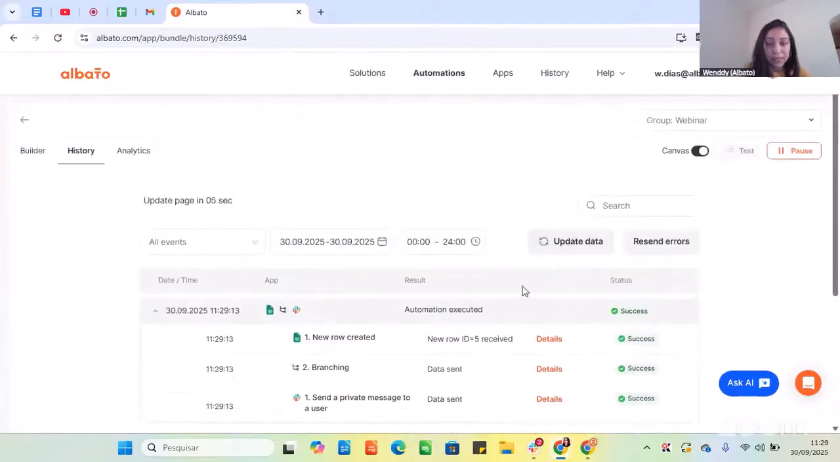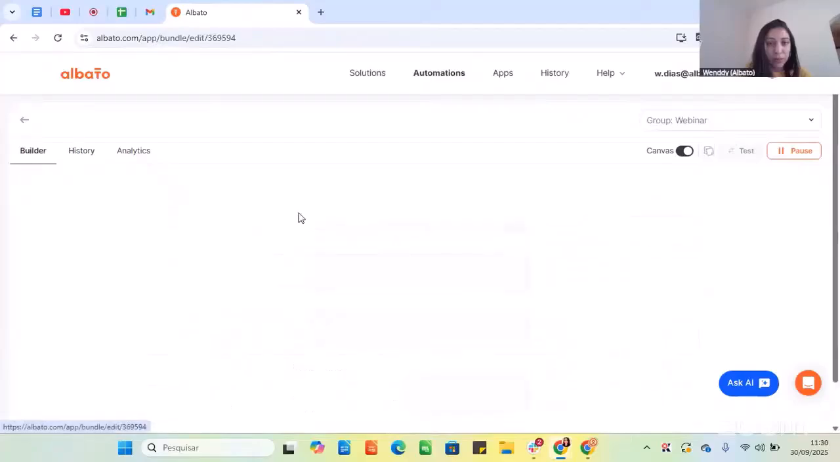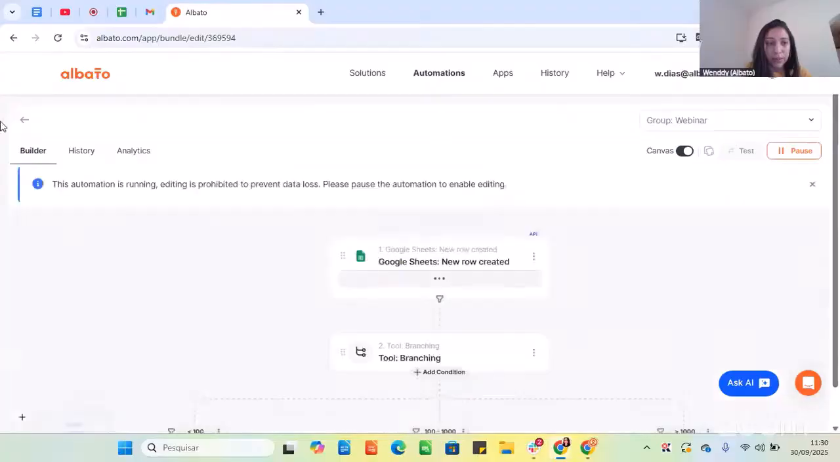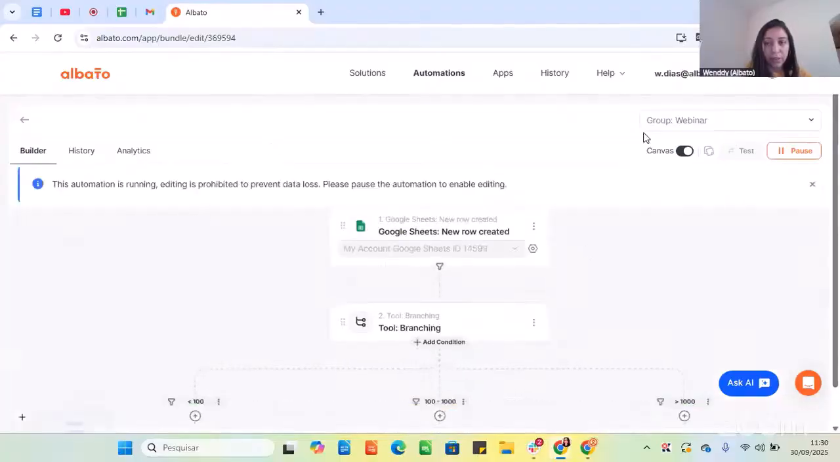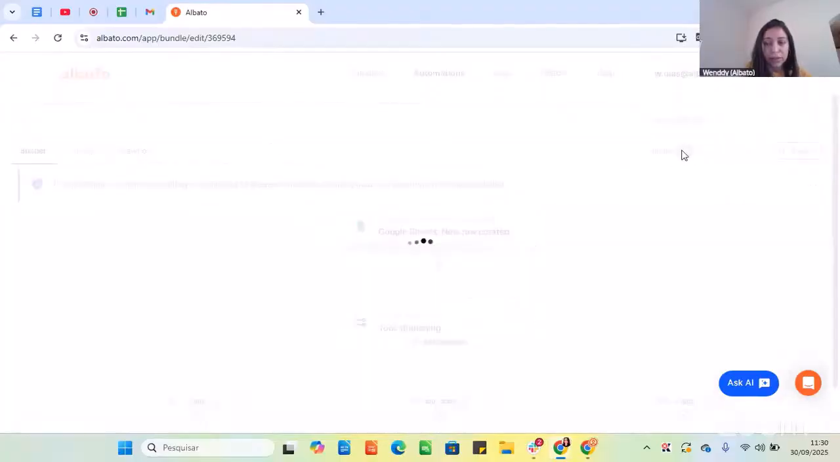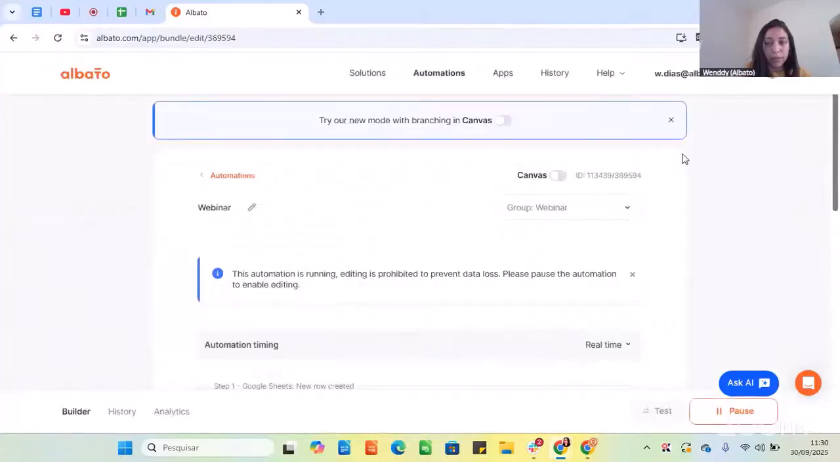Okay, so I hope you like this first feature. We can return to the automation builder here. We can return to the original format if you want to in the same automation. I will keep it in the canvas.